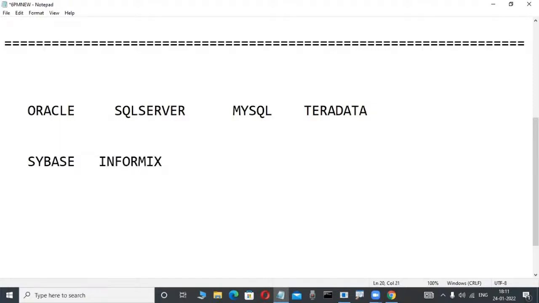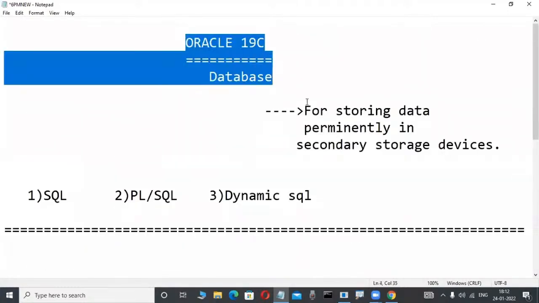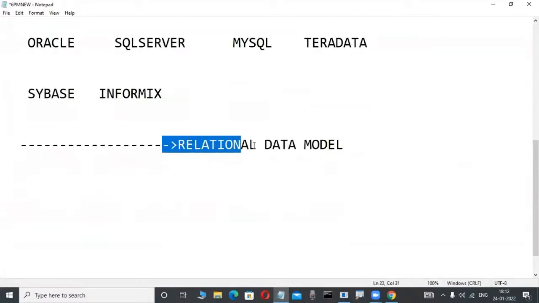These are all relational databases, or these all products are implemented based on the relational data model. Relational data model is a concept. Observe here, data model is a concept. You must be familiar with it before we start. If you are interested to learn these types of courses or products, minimum knowledge is required.